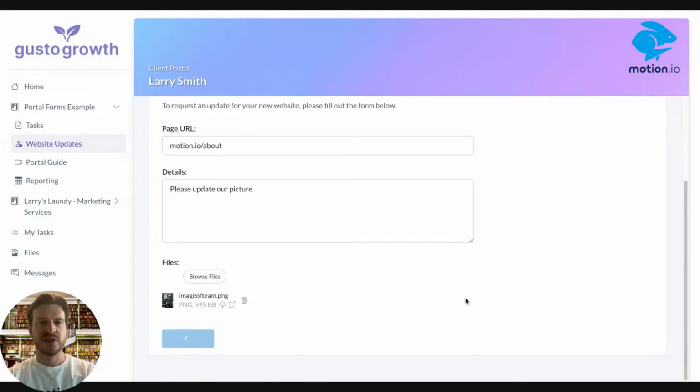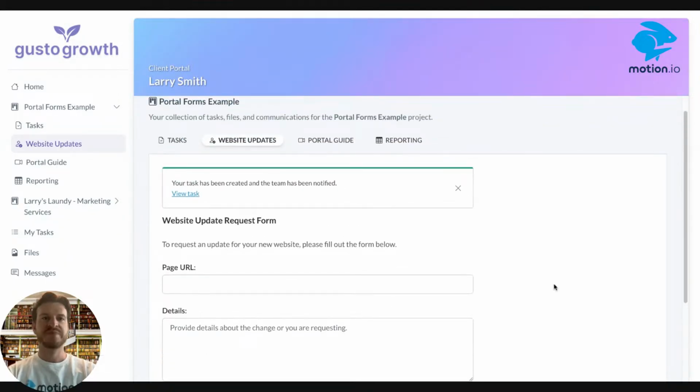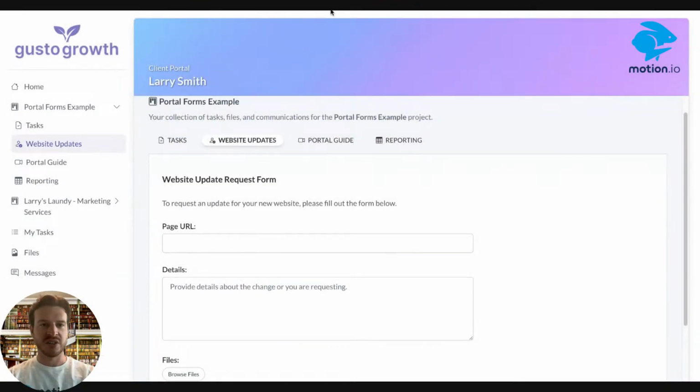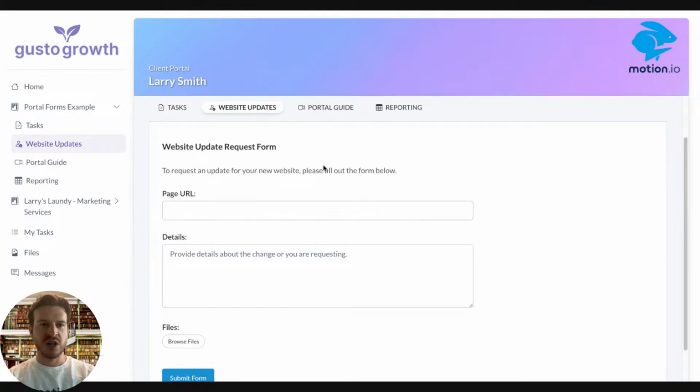And then when the client goes ahead and submits this form, not only is it going to create a task for you and your team on the back end, but the client will also be able to see this task. And they'll have a clear understanding of, hey, okay, great, I submitted this, they're working on it, and we can collaborate and send updates about it as we go along. So this is a really useful piece of functionality. In this example, I'm using this for a client to request updates to their website.